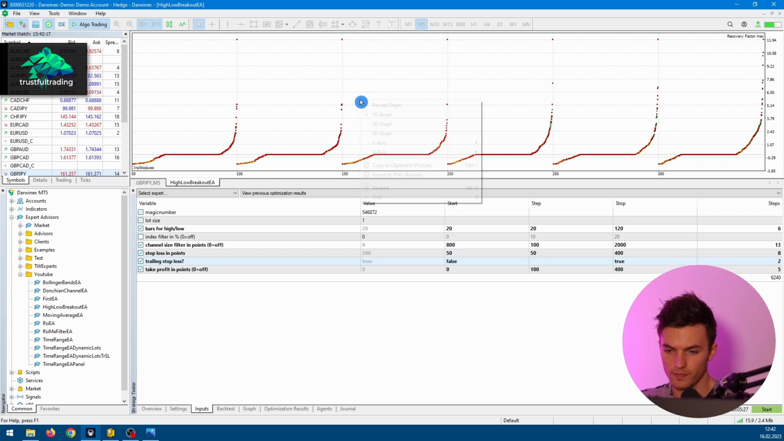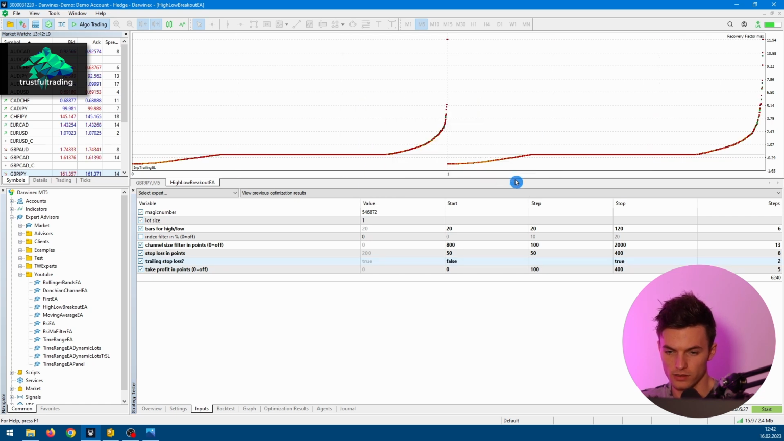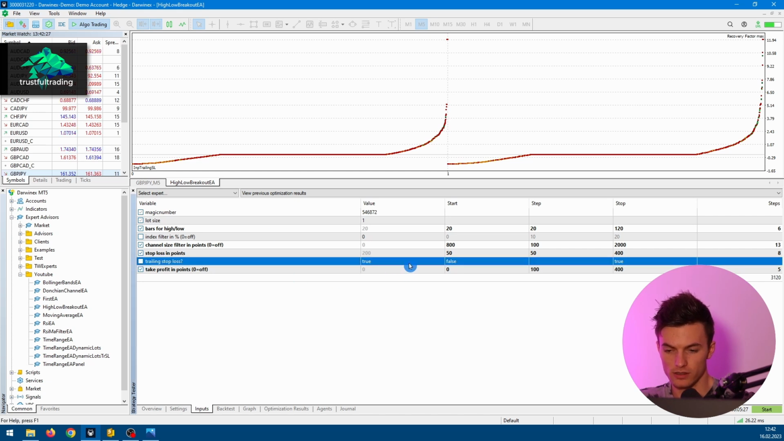Trading stop loss. You can also take a look here. So no trading stop loss. Trading stop loss. Yeah, I would just set this to true and don't optimize it. So we just use a trading stop loss.